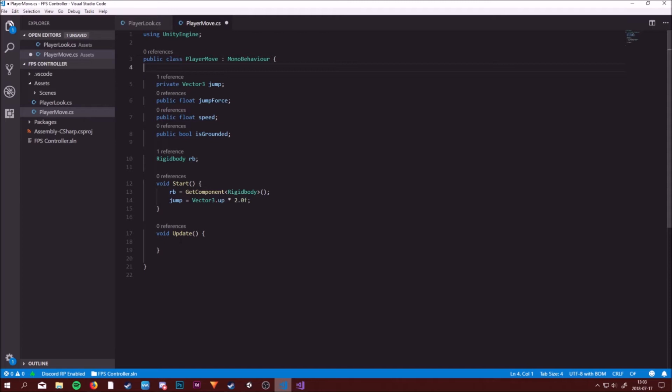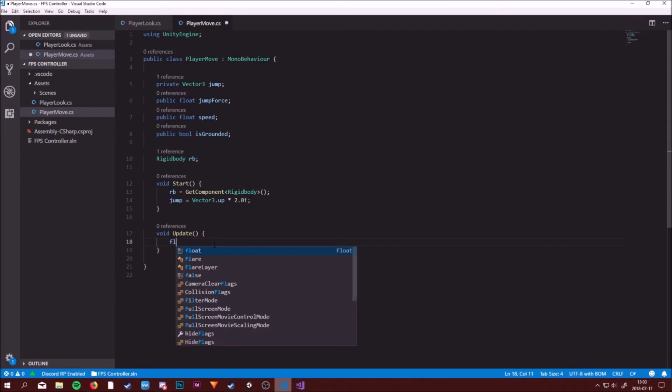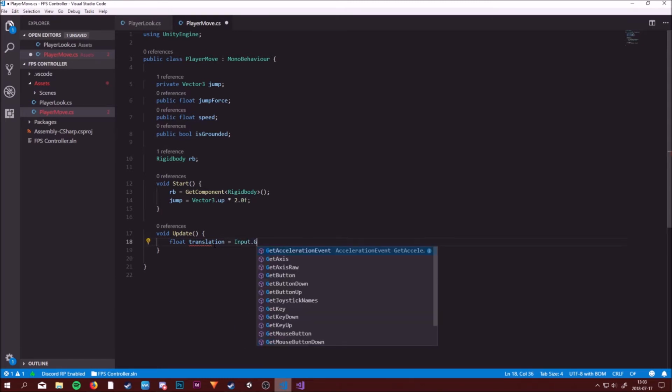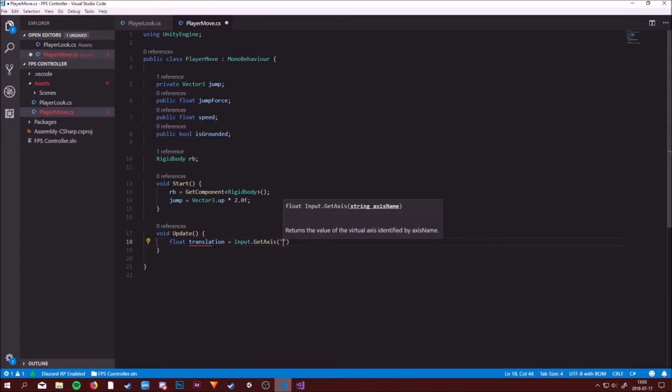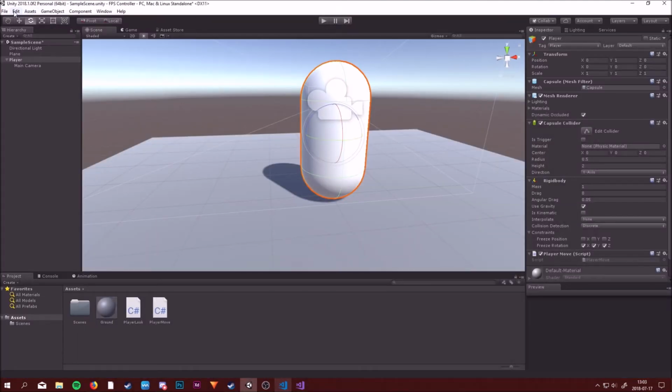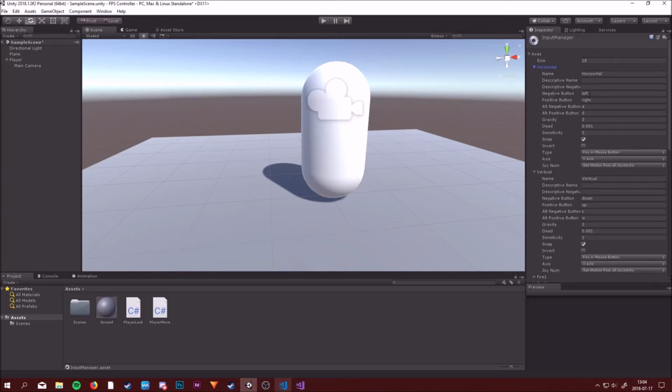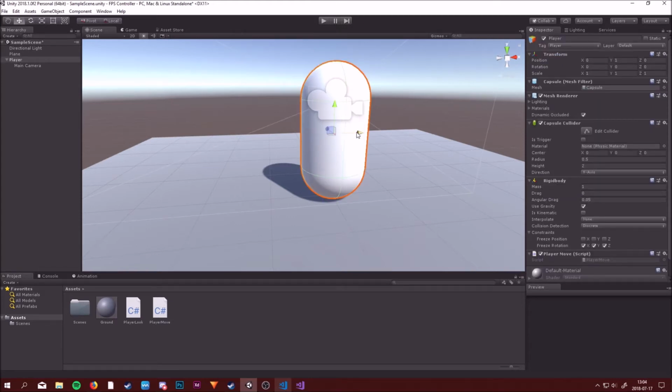So inside the Update, we will add a float, which will be translation, let's call that, equal to Input.GetAxis vertical times speed. So this is vertical. It's also built into Unity. So vertical and horizontal. So vertical is W and S, and horizontal is left and right, A and D, this way.